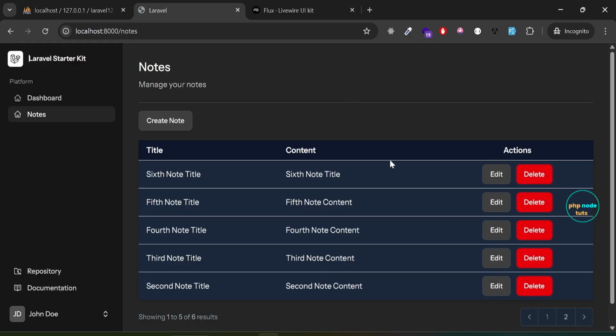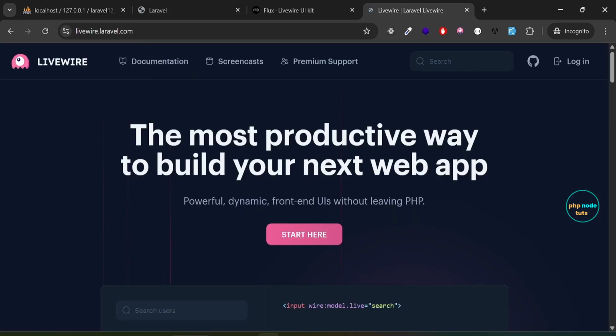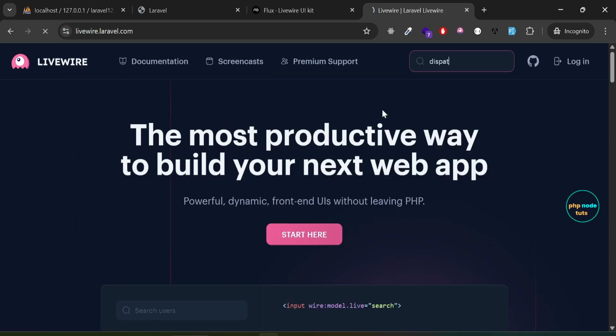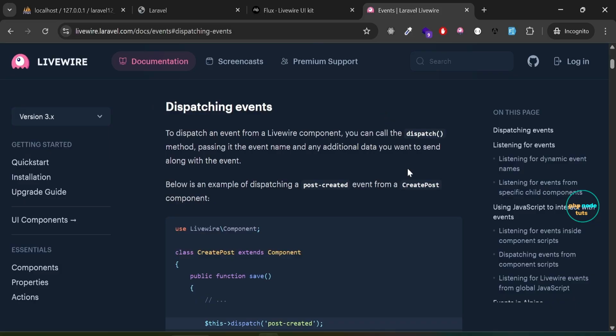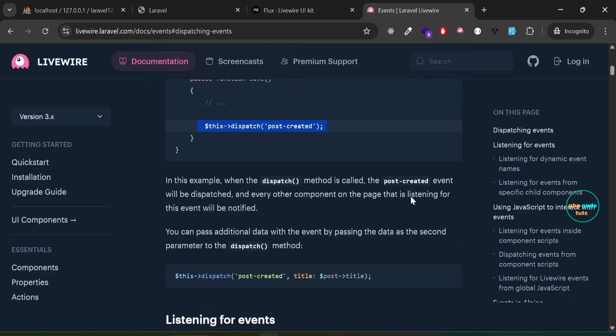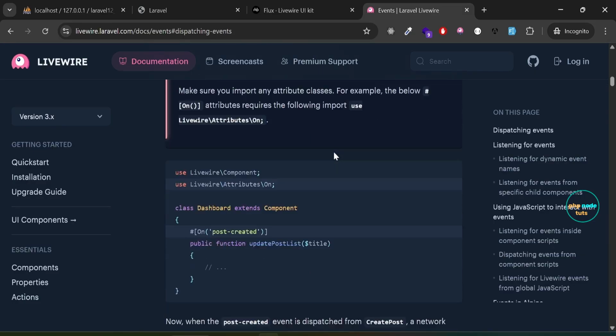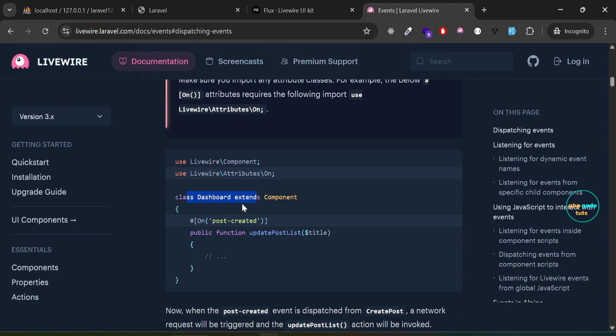Since we've created a separate Edit Note component for editing notes, we will use the dispatch method to trigger an event from the Notes component, and then listen for that event in the Edit Note component using the #[On] attribute. Open Livewire Docs and search for dispatch. Click on this link. Copy this code. Here you can see that we can pass additional data with the event by providing the data as the second parameter. Then we listen for that event using the #[On] attribute as shown in this example.